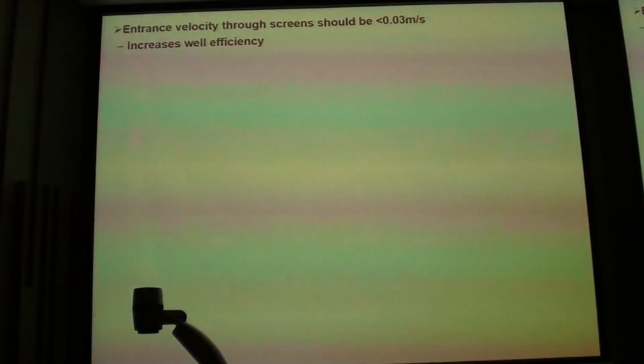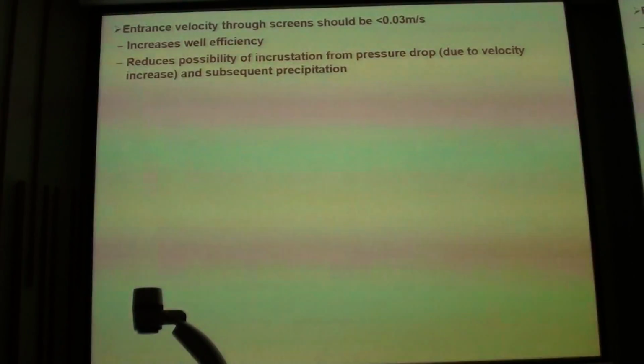Low velocities mean higher pressure and a higher water level inside the well, so it's easier to pump from a high level to the surface. You can save on pump costs, electricity, etc. Maybe you'll even be able to use smaller pumps, which are also cheaper to run. It also reduces the possibility of incrustation from pressure drop.